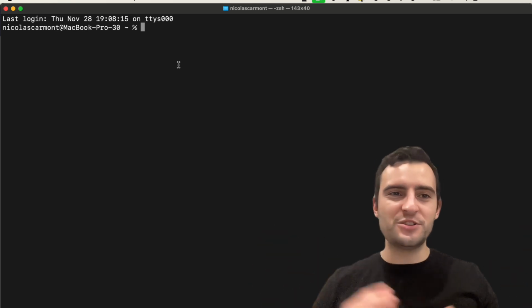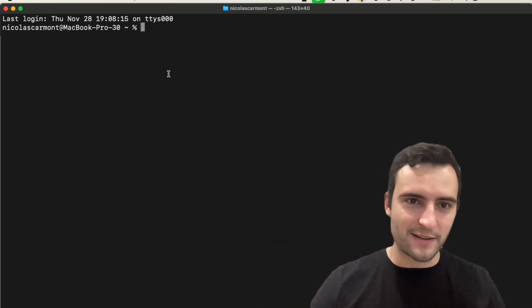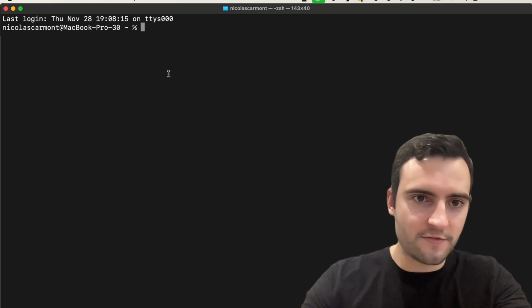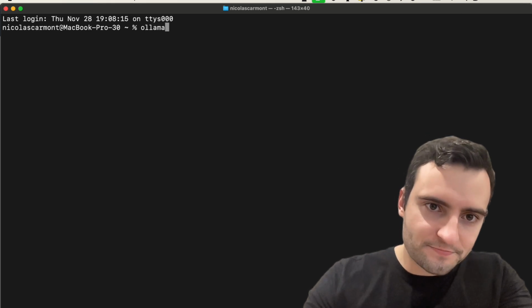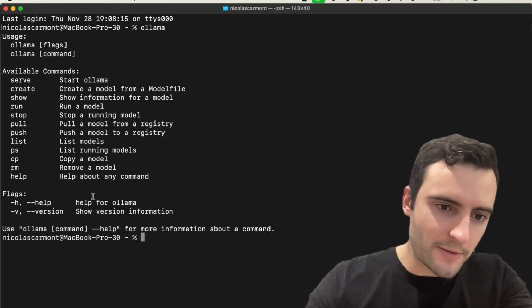And this is typically what you see in these coding movies where someone hacks into the system, etc. The terminal just allows you to have access to the different functionalities of your computer. So I'm now going to write Ollama. And as you can see here, it gives me all of the commands that you can run with Ollama.